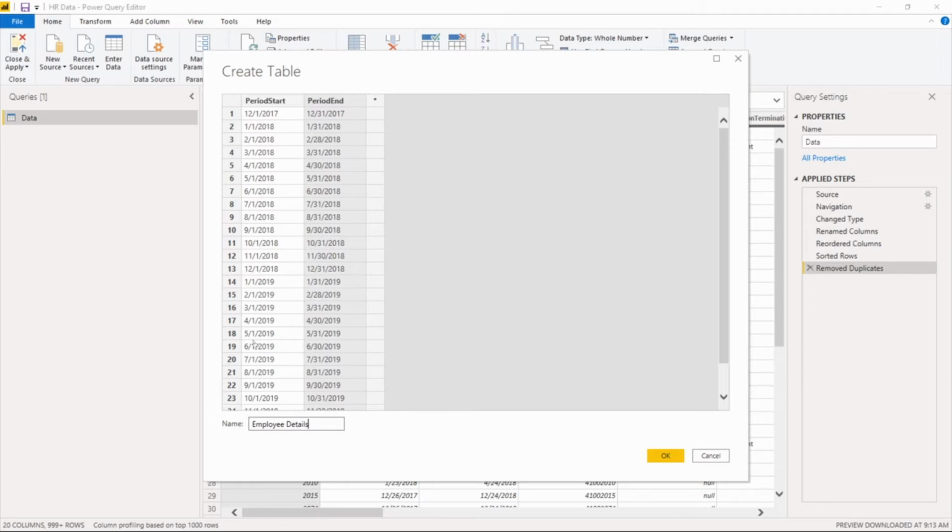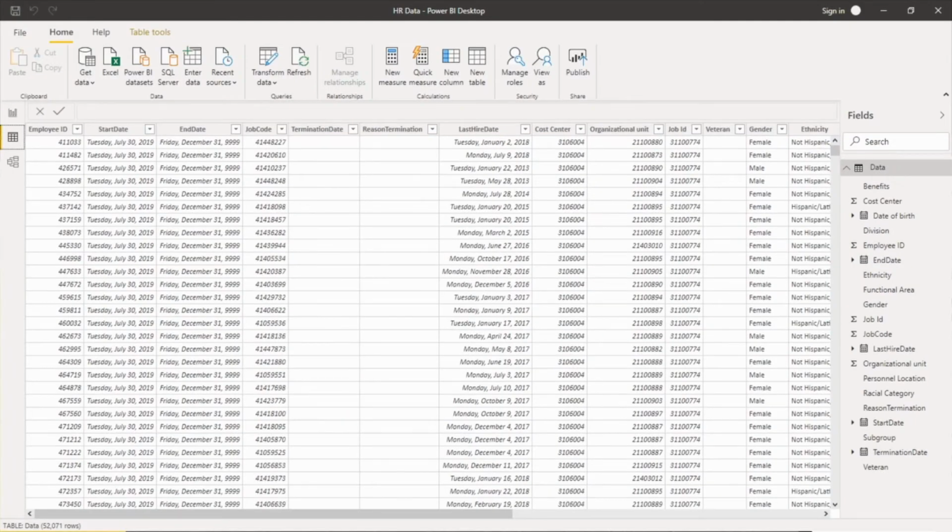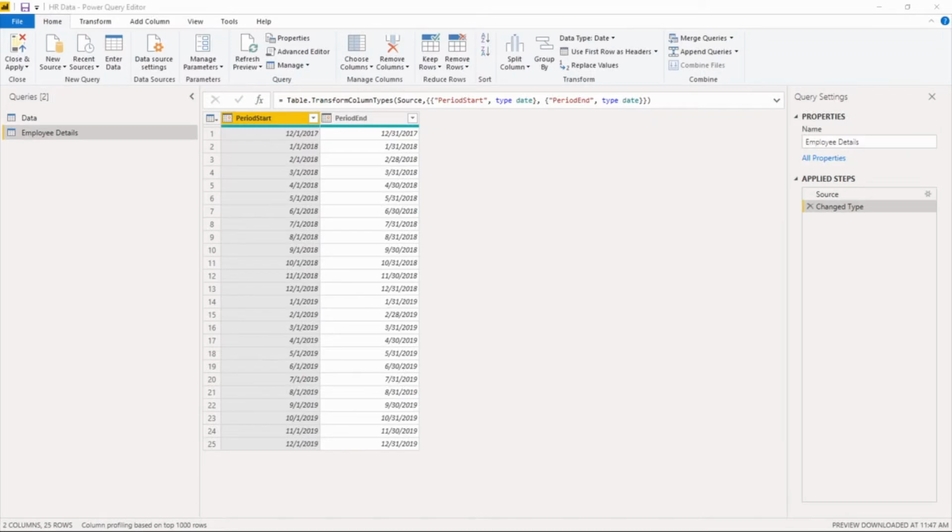Right. So now, like I said, we have a start date and end date for each period. And now let's see how we can go about using this to create snapshots. Next thing. So now the employee details is here. Now the next thing I want to do is merge these two tables, the data table and employee details. Now we need a common column to merge any two queries, right? So let me create that column.